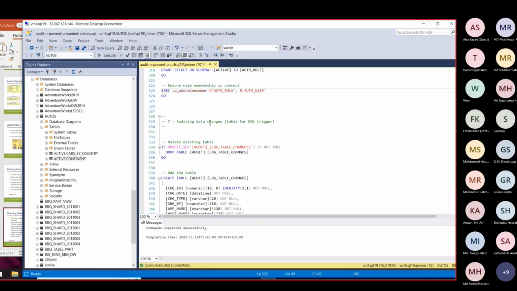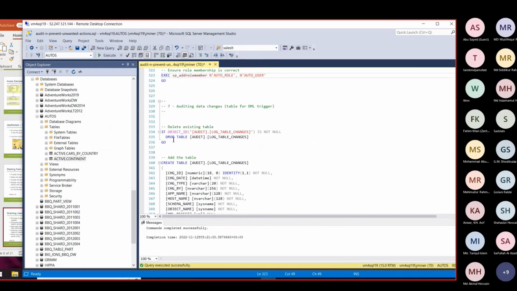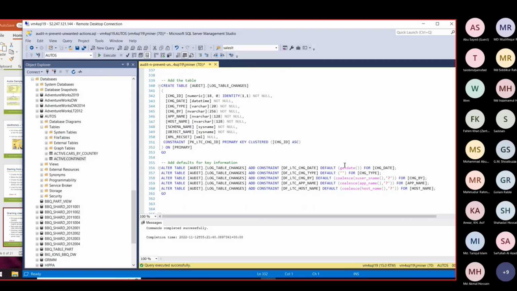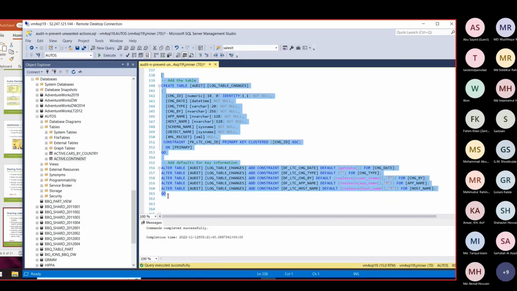So the next thing we want to do is create a table to audit DML, data manipulation language: insert, update, and delete. So let's create this table here called log table changes. It has a bunch of defaults. We want the date, we want a default type of nothing, we want a username, an app name, and a host name. So we want to track who is going to do this. That's basically what we're trying to do. So we're going to execute this, boom.